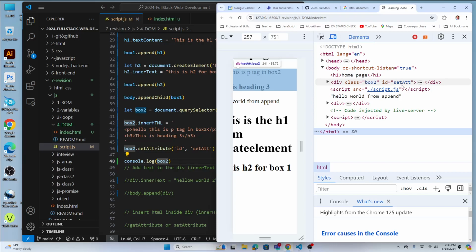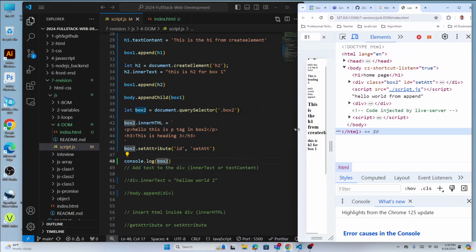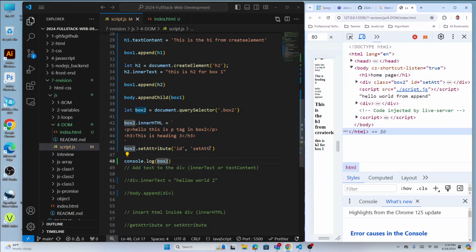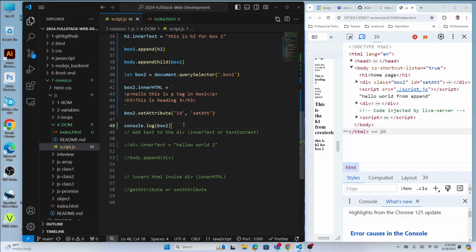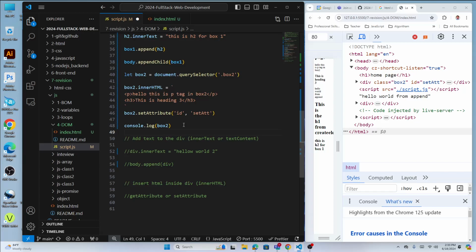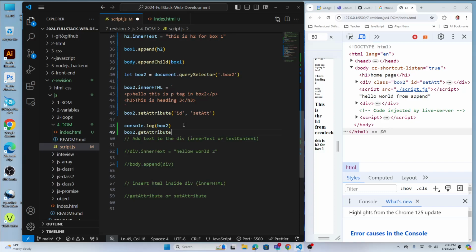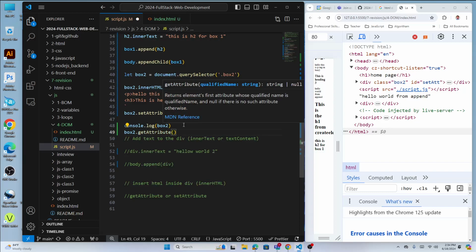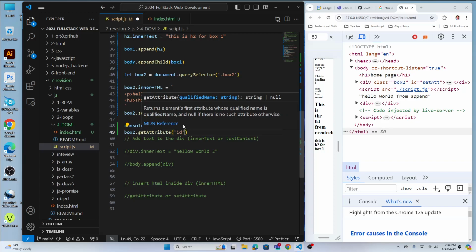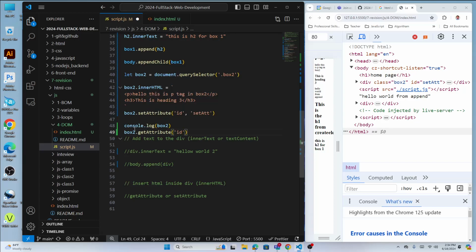Clear? So we have access to that attribute now, right? I mean, you set the attribute. You can even get the attribute by just calling box2 dot get attribute, right? And you can pass whatever. Let's pass maybe ID. I believe ID. Okay. So you want to console log, right? This is the attribute value, but you have to either display it or store it in a variable.